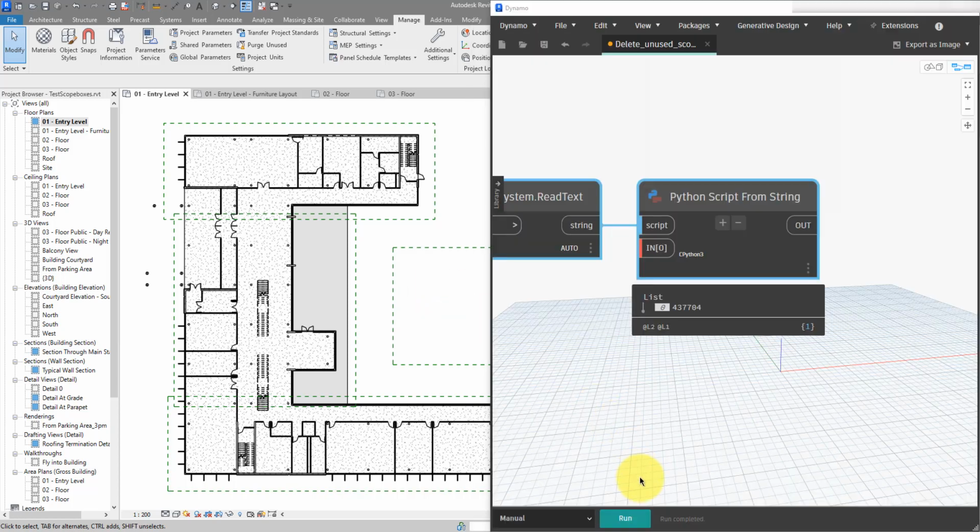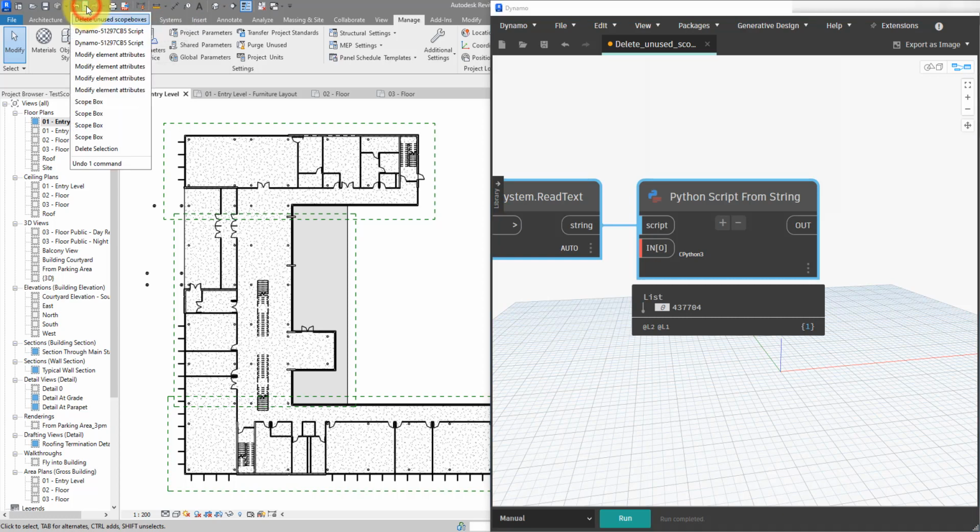Go back to here and run the script. You can see now it's gone, that little unused scope box. And also when I go to the undo stack up here, we can see delete unused scope boxes has taken place. That's perfect. Anyway, the script isn't complete because of one thing I want to show you right now. So let's undo this deletion.